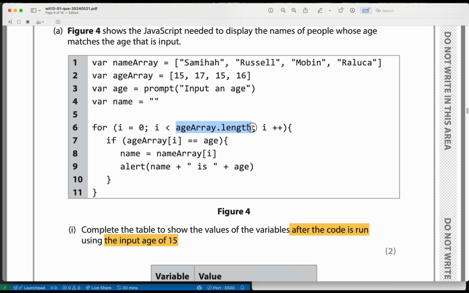What will be the age array length? So age array 1 2 3 4. Remember one thing, when it comes to the length, it always starts from 1, but when it comes to the index, it always starts from 0. That's the difference. So if you look at this one, which is 1 2 3 and then 4, right?